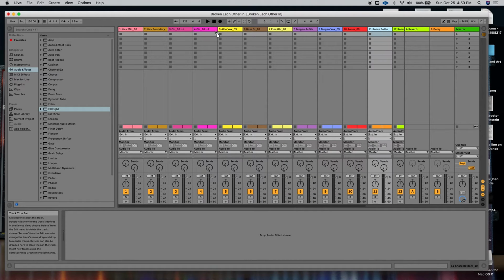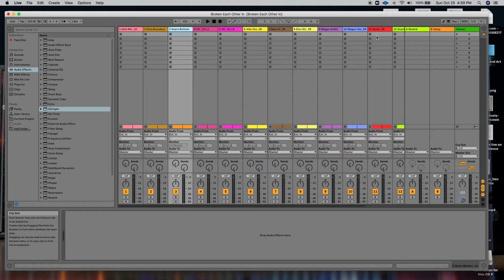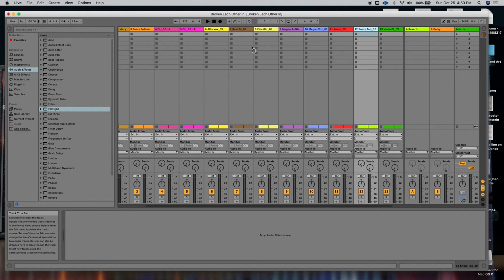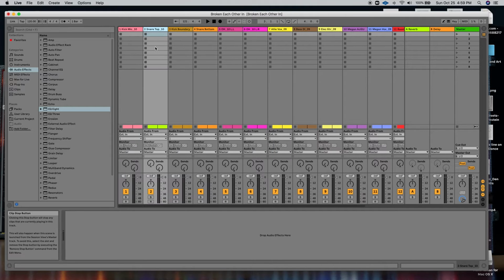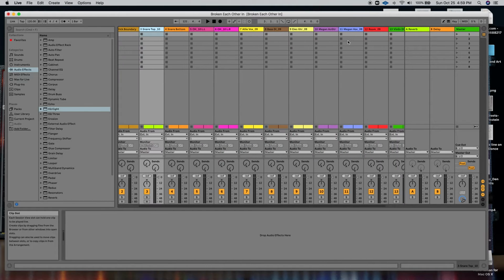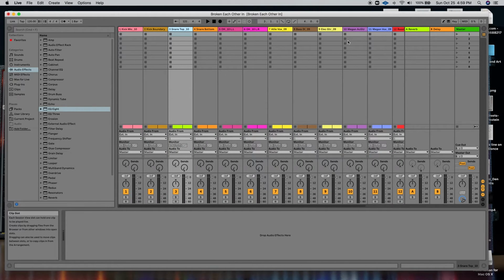We've got snare bottom, and we've also got snare top. Put that over. Usually I'll put tops first and bottoms second. Okay. So that's all of our drums. So you should have kick, kick, snare, snare, overhead, overhead. Then we've got our bass. We've got a bass DI, which stands for direct input.